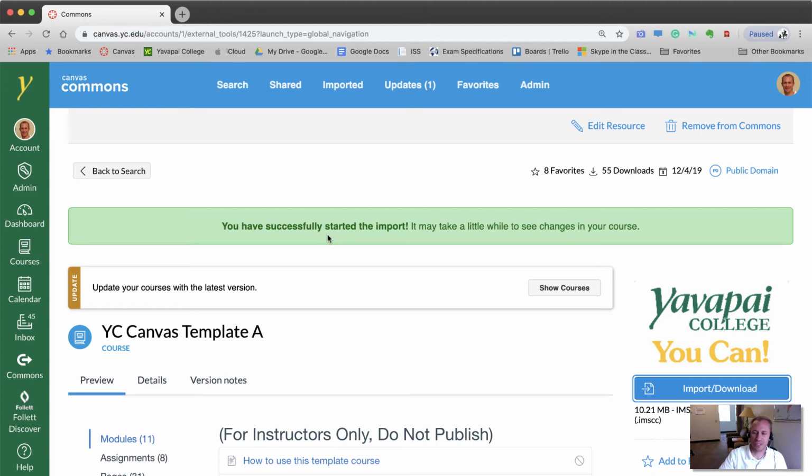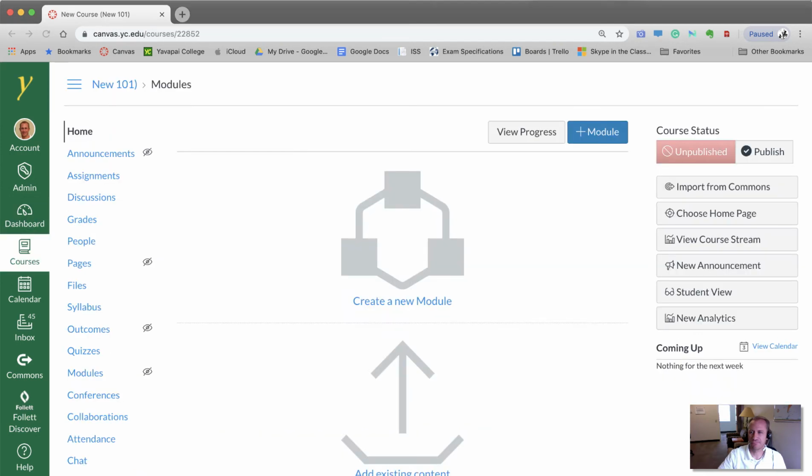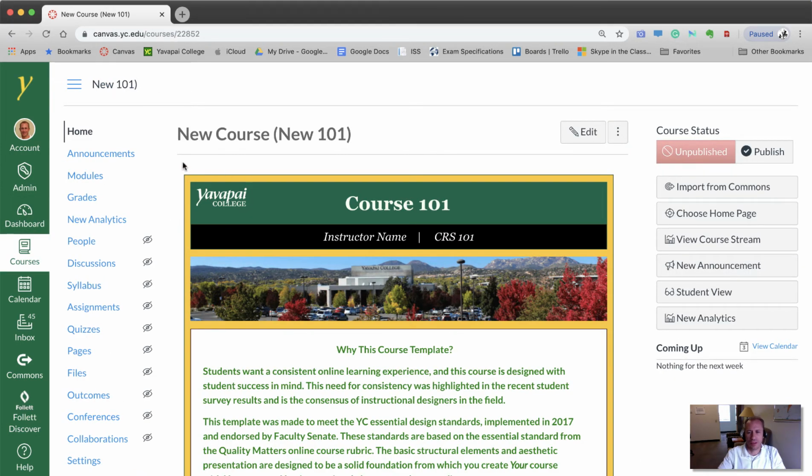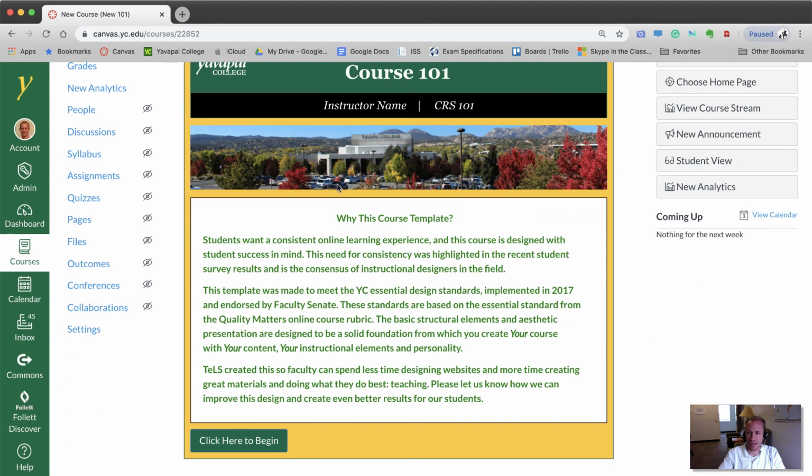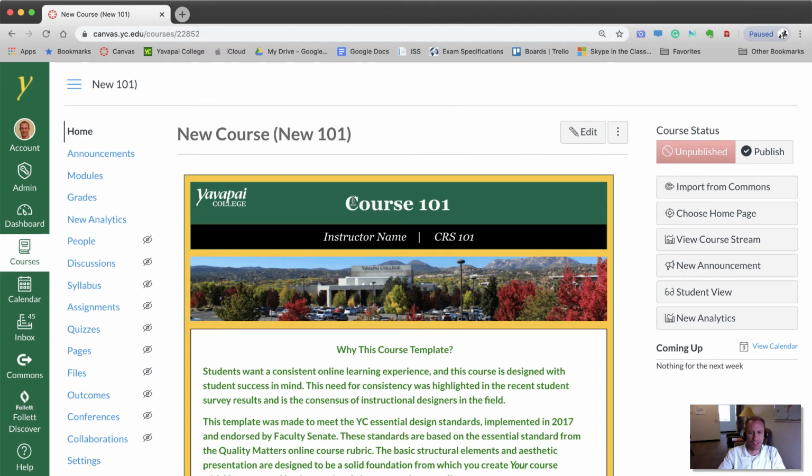Let's navigate back over to the template course now to check it out. Alright, and after a while you can click on the Home tab and notice that the content is now in here. Alright, so that's how you load the content into your shell.